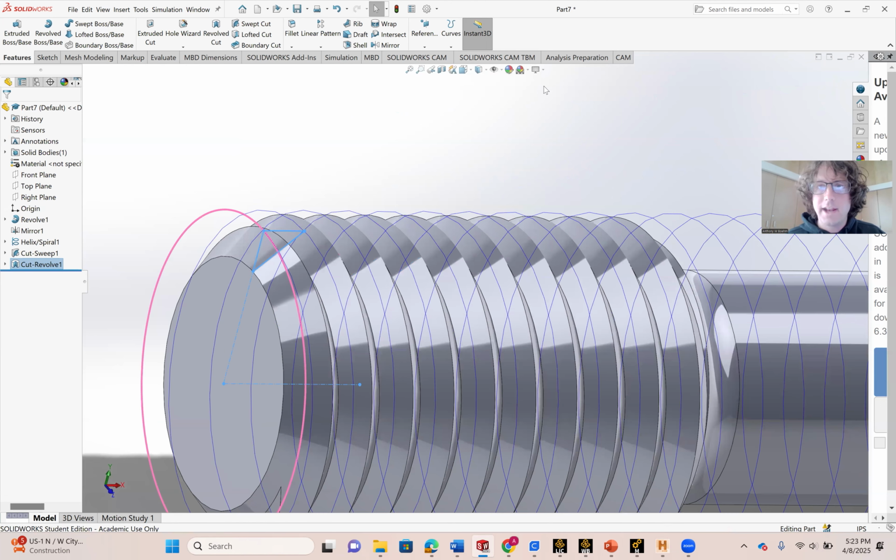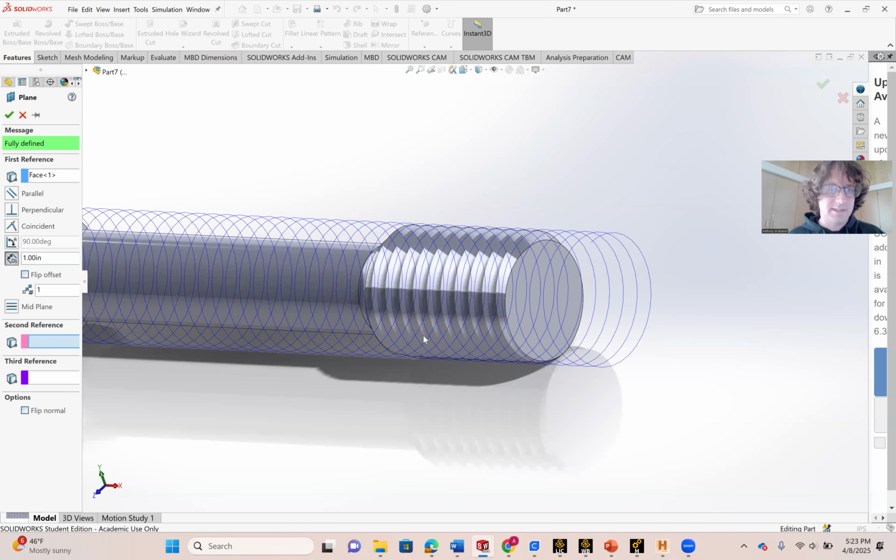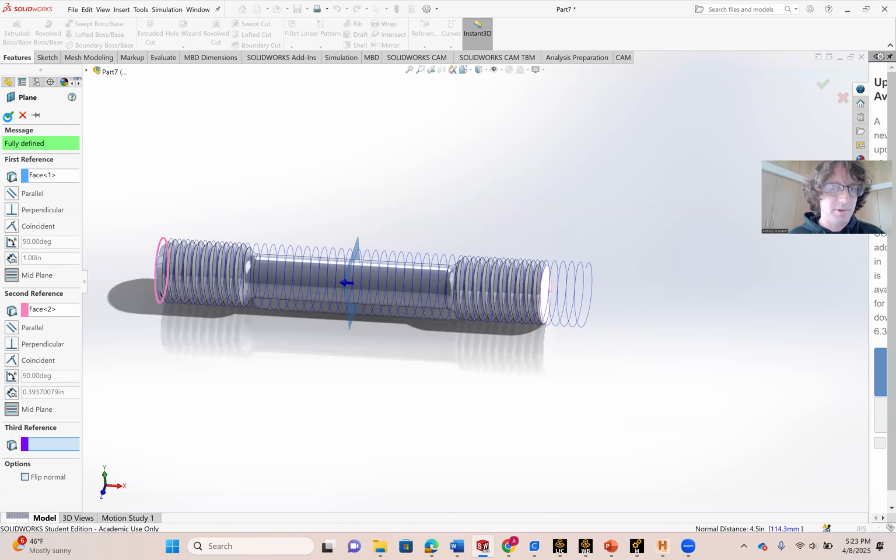And then now, annoyingly, the banner. Can I move this banner? Yes, I can. Yay. Sorry, moving the zoom banner. I can now go to reference geometry plane. We're going to create a mid plane. So we're going to go from that face and that face. Okay, and that's made a mid plane right smack dab in the middle of the part.